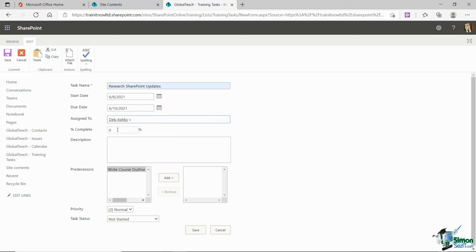And I can even enter in a percentage complete. Now, I haven't started this yet, so I'm going to leave it at 0%. But if you wanted to keep track of progress on your tasks, you could come back in here and edit this percentage. I can even add predecessors in here. And you can see it's currently showing the other tasks that I added. So if I had more tasks in this list, they would all show in here.